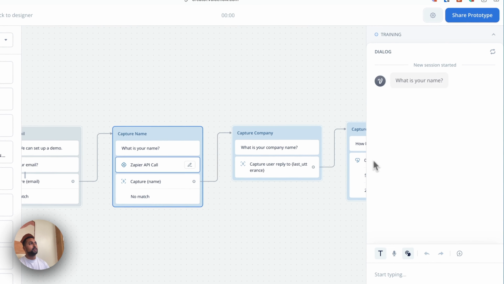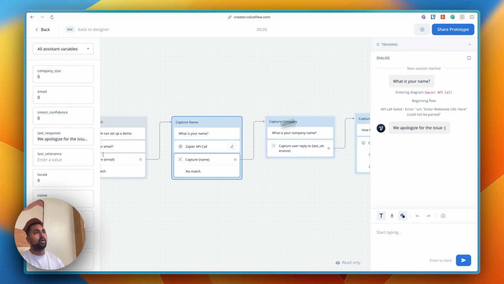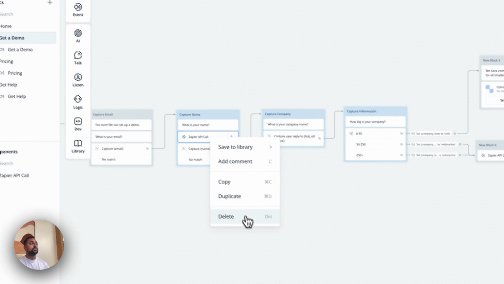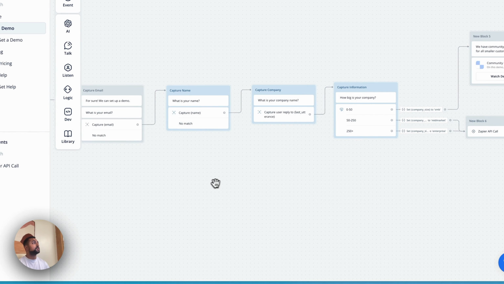So if I play from here, you'll see that it jumps into the folder, it goes through it, I didn't set up anything within the API call, so it fails. And then it goes to the next part here. So that's how you use components. It's really useful if you have an API call or something else that you need to put everywhere in your project to be able to do this with.